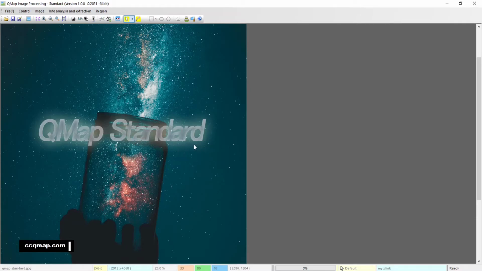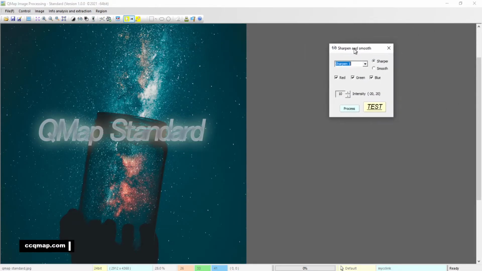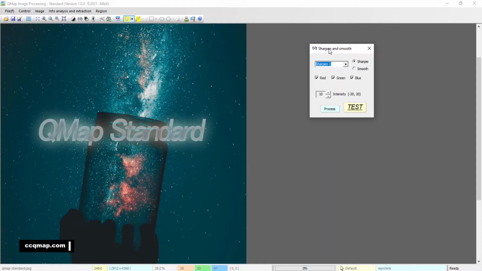The next function of QMap is Sharpening and Smoothing tool. Let's open it right now. As you can see in this dialog box, we can adjust the sharpness and smoothness of the image. The user can adjust the intensity of the adjustment by increments of plus or minus 20. Again, QMap also offers the option of adjusting by channels.